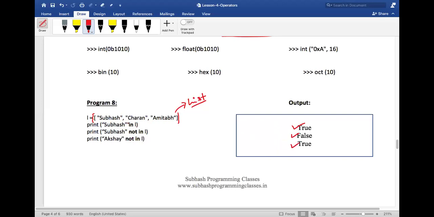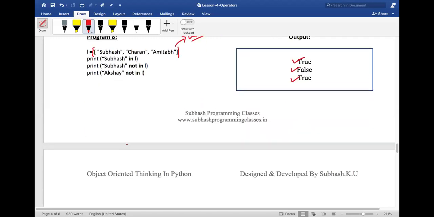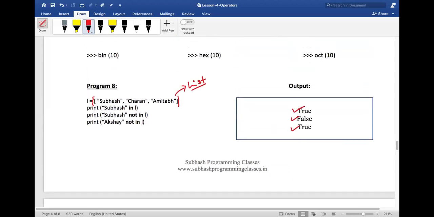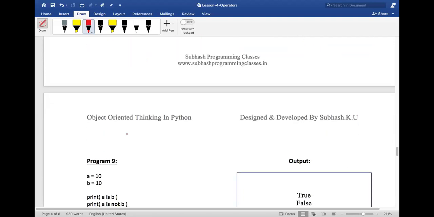It will see whether a particular element is there in a list, in a sequence or not. A list is a sequence. More about sequences we'll discuss later; don't worry about it now. Did you understand the membership operator? The membership operator will see whether it is there or not in a sequence. Whether Subhash is in the sequence, Subhash not in the sequence, Akshay not in the sequence. Clear? Okay, now coming to the next one.